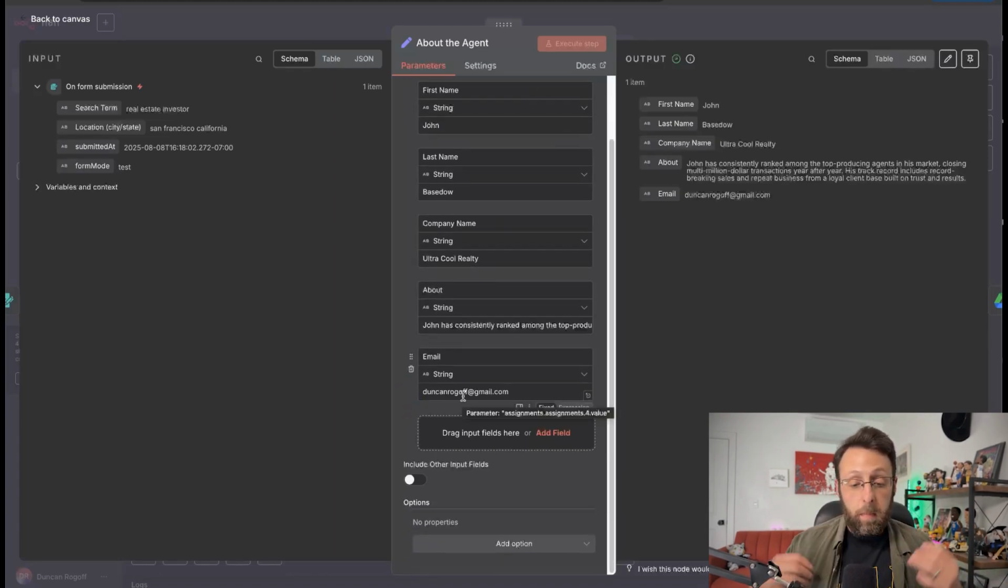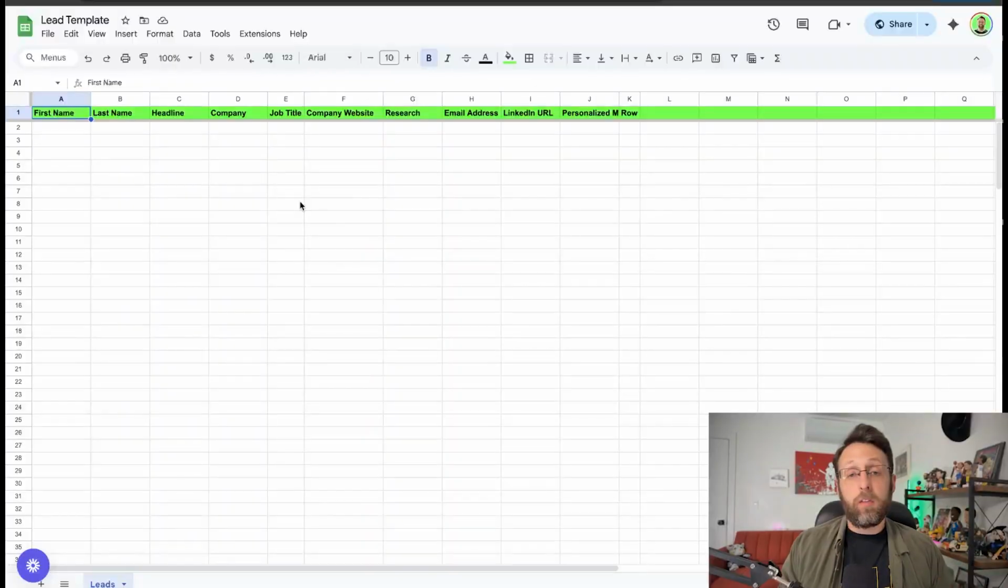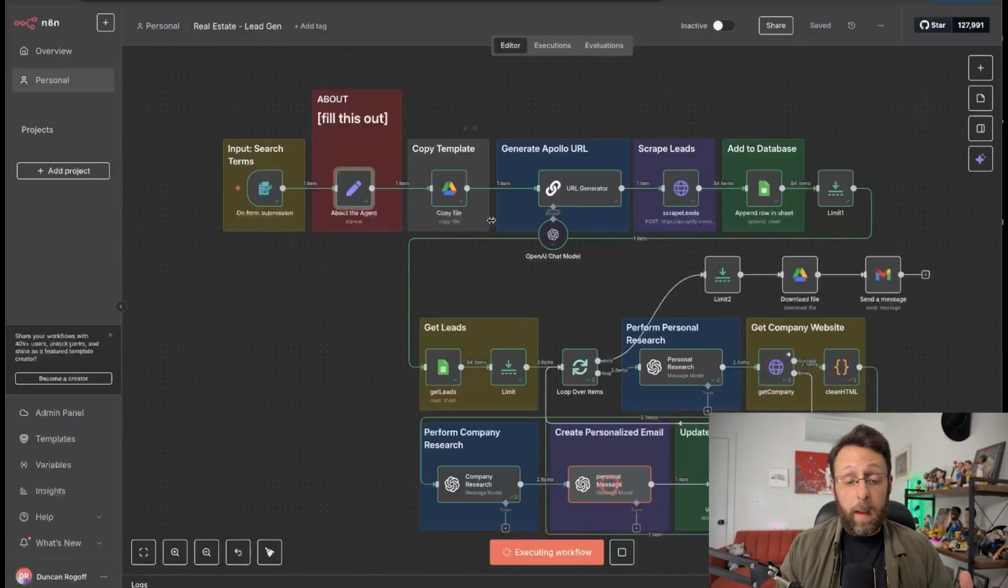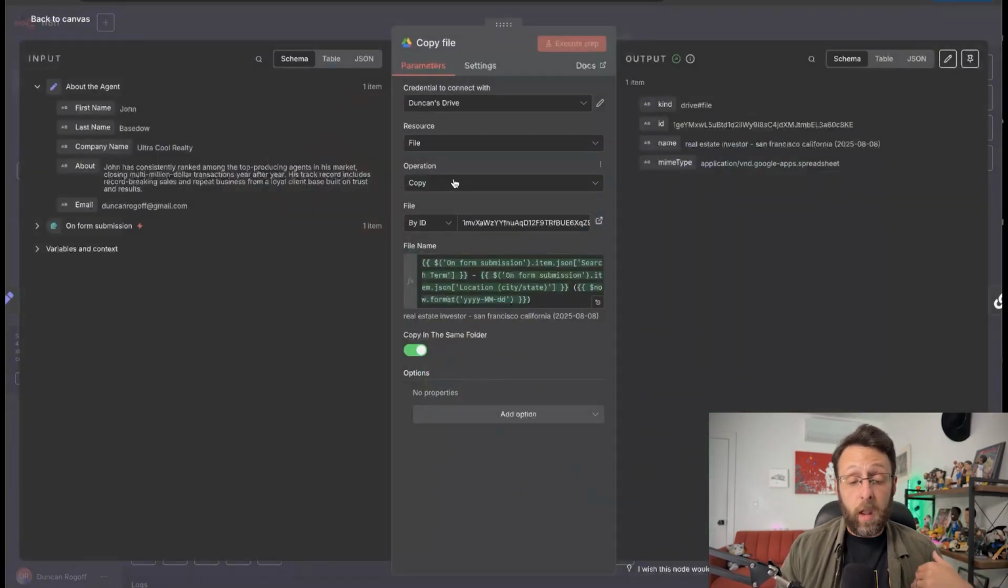And the last thing, this is the email. This is basically just the email that all of the leads are going to be sent to. And so you can customize this and make this for yourself or a team member or someone else. And so I figured you'd probably be running this lead search on more than one occasion. And so the next thing that's going to happen is we're just copying a template. So we're just using Google Drive here, and we're just using the operation copy.